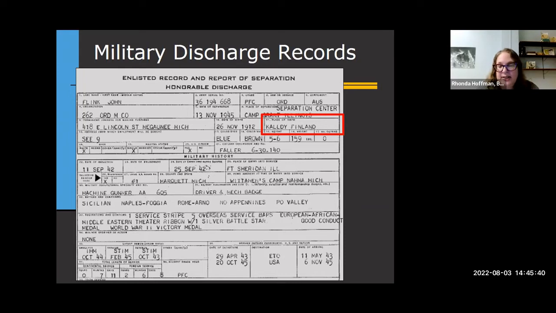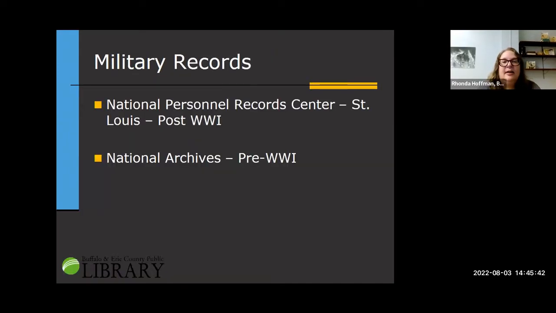Personnel Records Office in St. Louis. So it's called the National Personnel Records Center. And then if you're looking for pre-World War I records, you can obtain some of those from the National Archives.